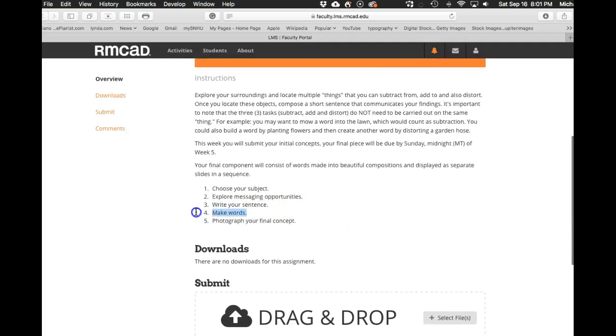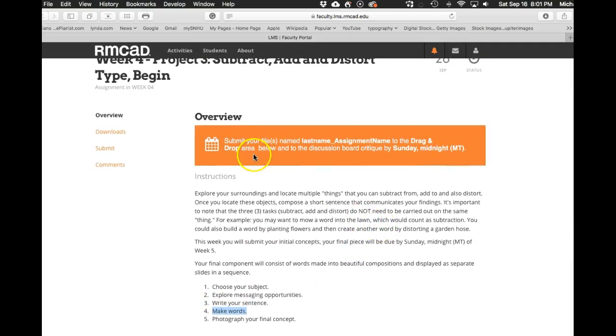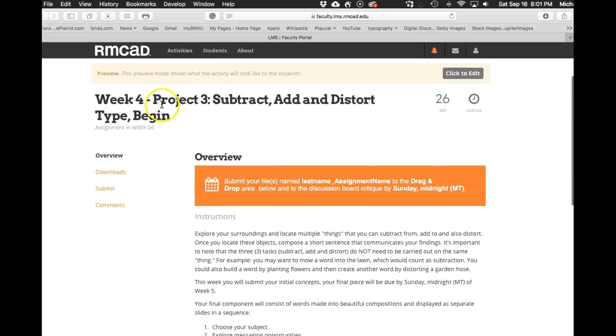Then you're going to actually do that. You're going to execute those three things, photograph them, and then include them in your final presentation for this week. Okay, include them when you submit this week. Then, as I said, instead of giving thumbnails and roughs and going through the critique process, we're going straight to your final solution. Then we'll critique. You can take those comments from critique and adjust your solution for next week's final presentation. Project 4, week 4, project 3, subtract, add, distort type final presentation.